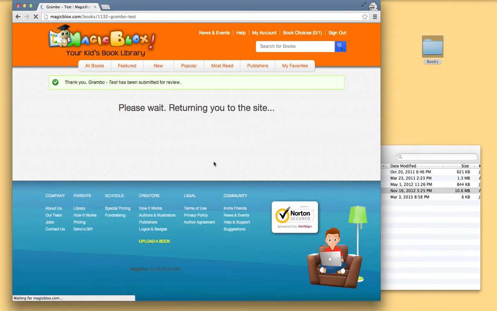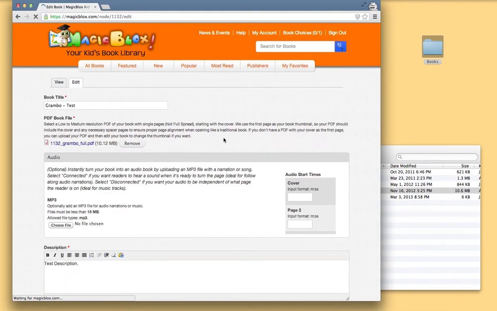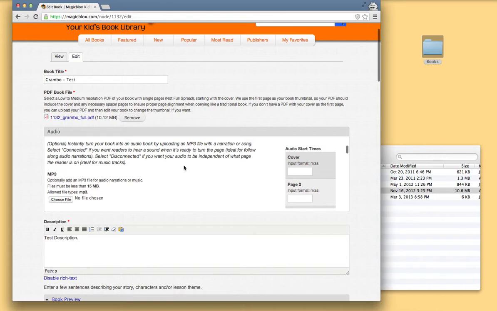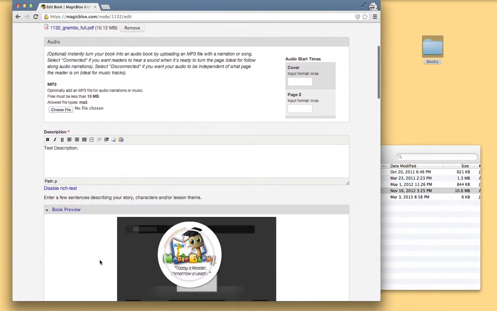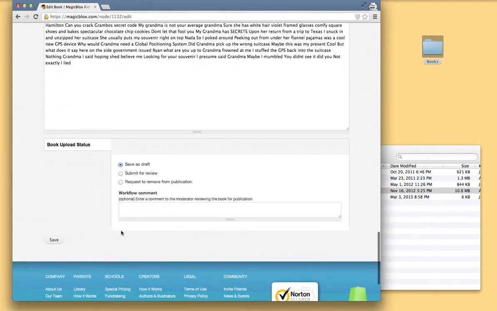And when I'm all happy and I feel like, you know what, this is great, and I'm ready to go ahead and submit this, I'm going to click Edit. And if you want, again, you can add an audio file here. You can adjust the description or whatever you need to. I'm going to go to the bottom, and I'm going to say, okay, submit for review now.